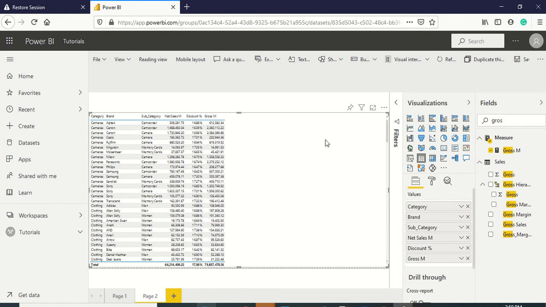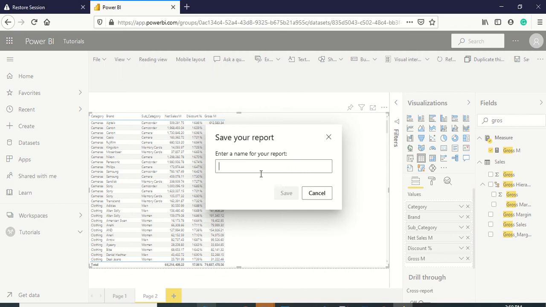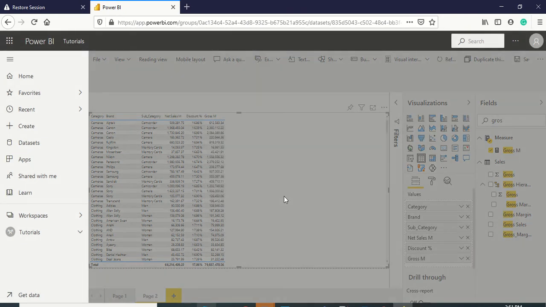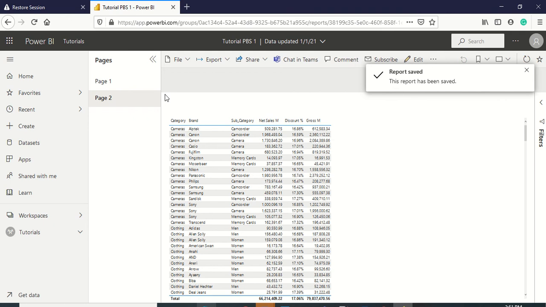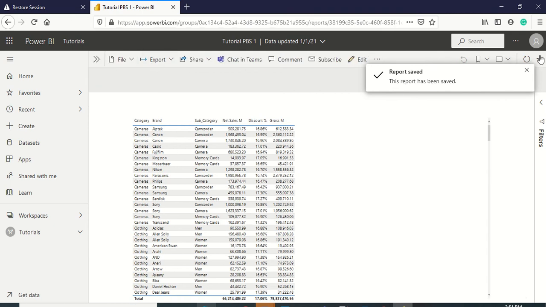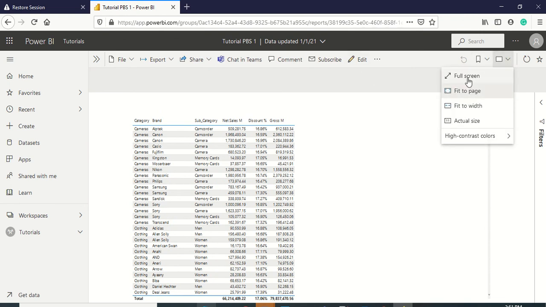Okay, all these are there, and now let me save it. There's a save button at the end, and I can give it a name. We can call it Power BI service PBIS1, and we can save it. When I save it for the first time, it takes me directly into the reading mode. Now I can view it in full screen, fit to page, fit to width.